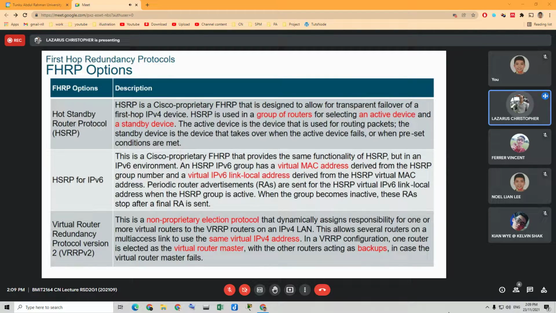An implementation of FHRP by Cisco. And Cisco also have another version that is catering for IP version 6, which they call, funny enough, HSRP for IPv6, right? So you can see this one for IP version 4, this one for IP version 6. Okay, so what about the open standard? The non-proprietary, yes, they also have.